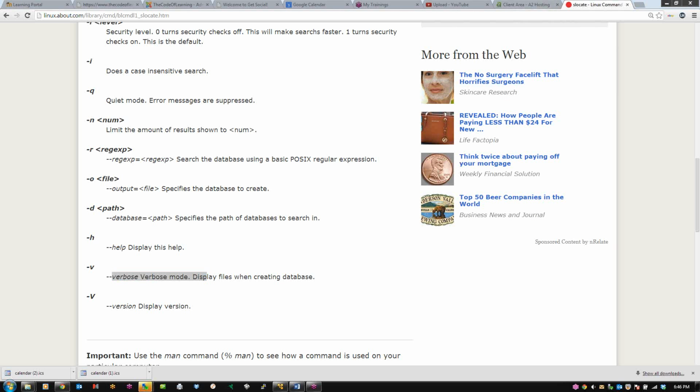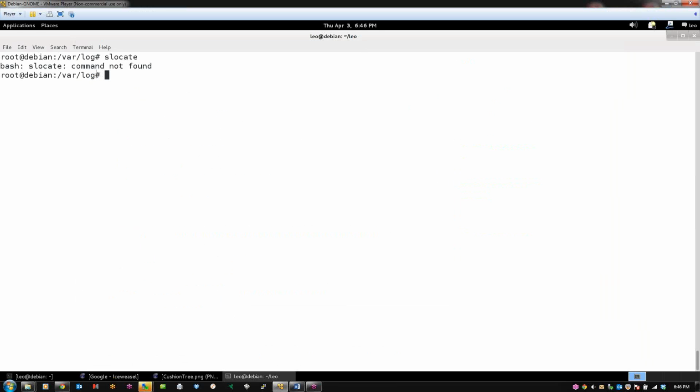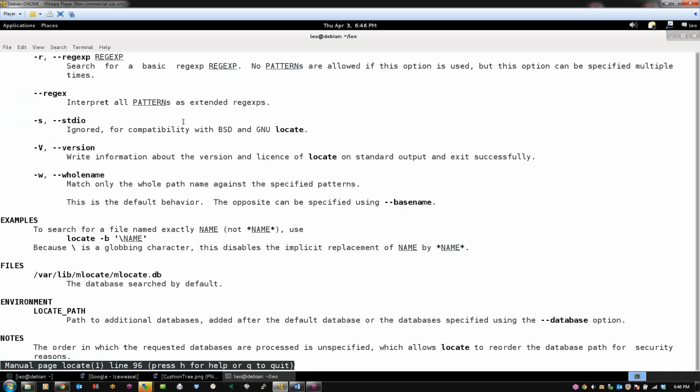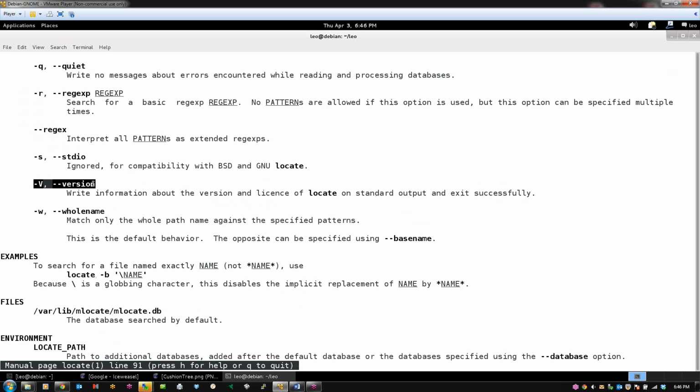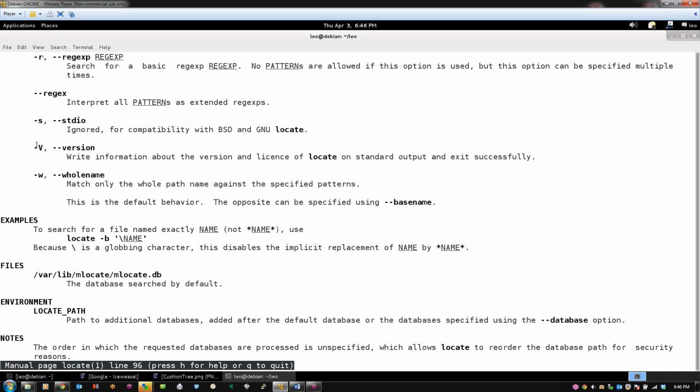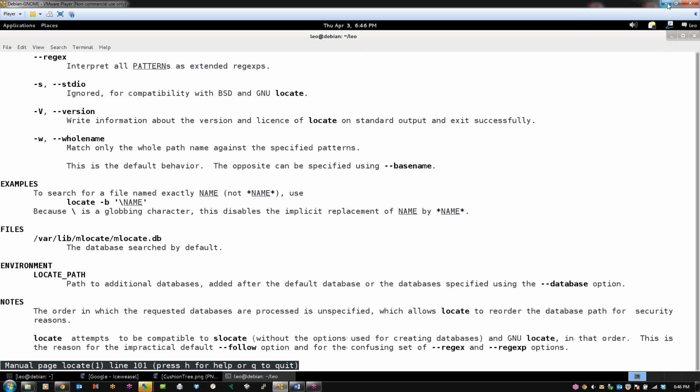So if I get rid of that and kind of compare that, all right, actually, let's compare that to manual. Man for locate. And if we scroll down here, you can see certain things are different. So locate doesn't have a verbose output where slocate does. So you get slightly better search results with slocate if you use the verbose option. Okay.